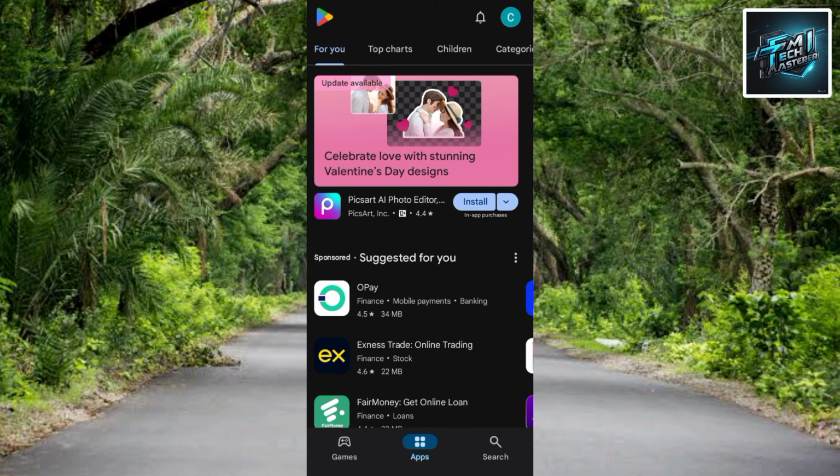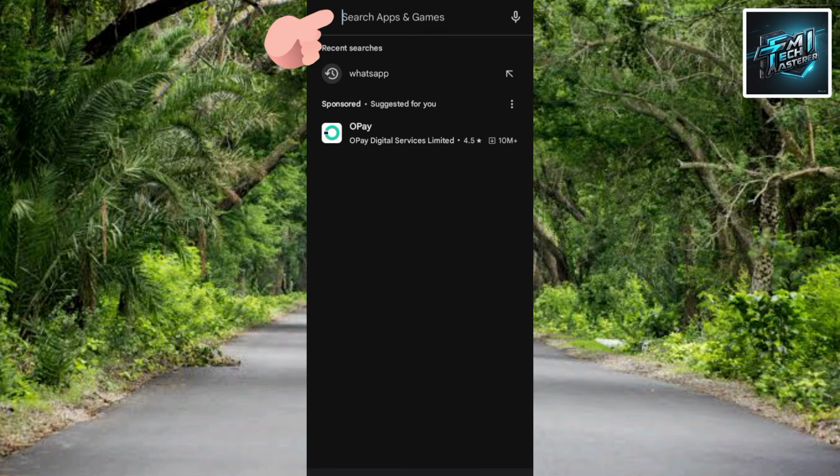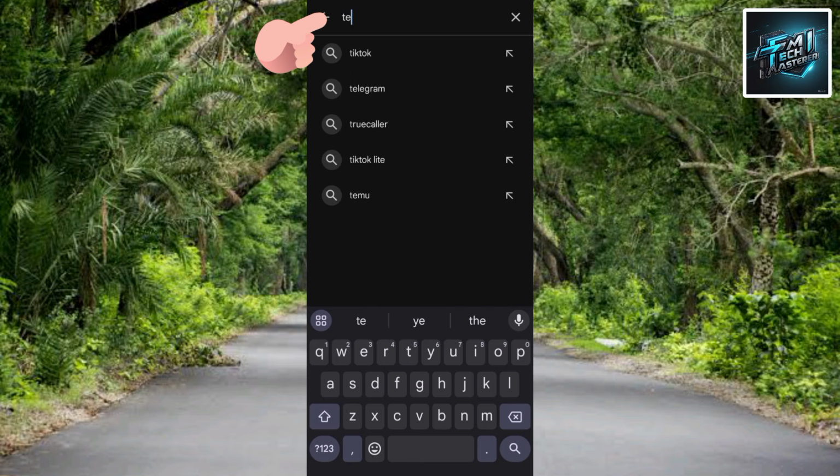And you can do that by tapping on the search icon at the bottom right. So let me tap on the search icon. Then the next step now is to tap on the search bar at the top. So let me tap on it. Then you type in Telegram. So let me type in Telegram. Then let me tap on the search icon down there.